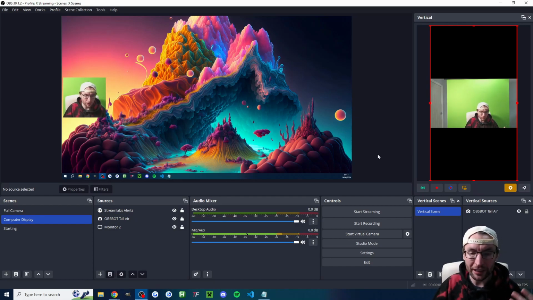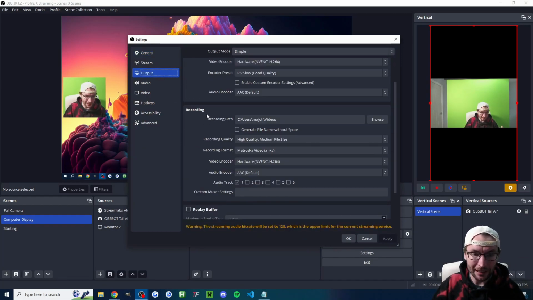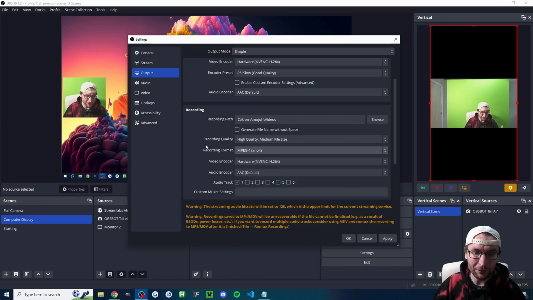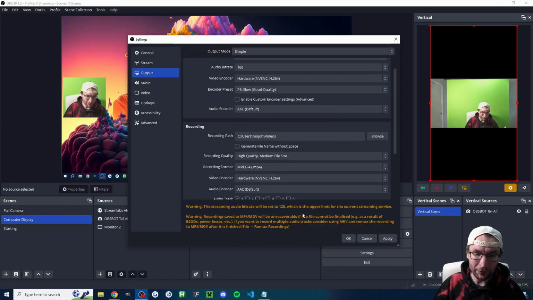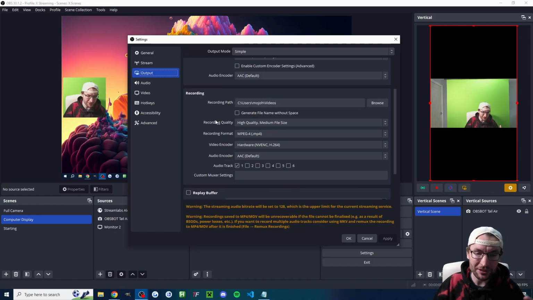If you just want to record a VOD while you're live of the landscape live stream, let's show how to do that. Click onto settings, and firstly, let's click onto output. And what I'm going to do is change the recording format to MP4. We might have a few warnings down here, that's fine. We'll just press apply on those. Of course, make sure you've got the correct recording path wherever you want to save your videos.